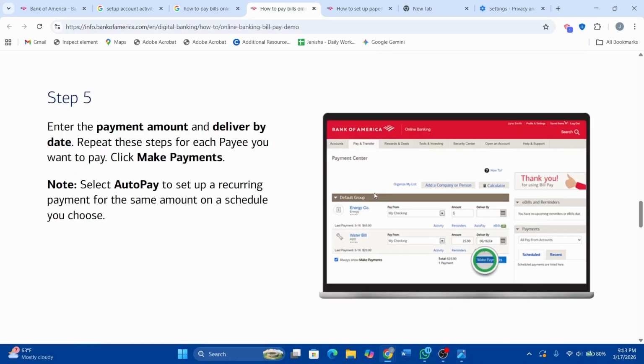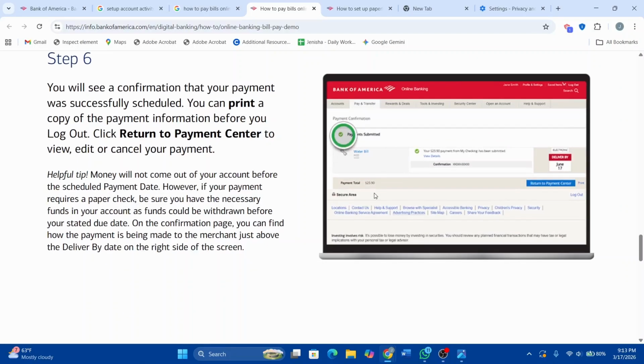And once you've done that, you can choose the account that you're trying to pay from. You can select AutoPay to set up a recurring payment for the same amount on a schedule that you choose. And once you submit the payment, you will see a confirmation that your payment was successfully scheduled. You can print a copy of the payment information before you log out, and you can click Return to Payment Center to view, edit, or cancel your payment. After that, your bill will be scheduled or paid.